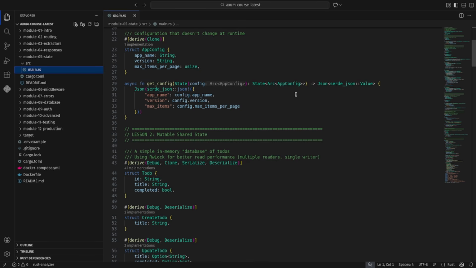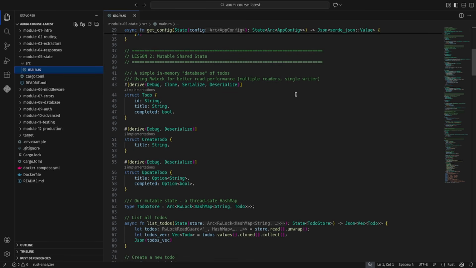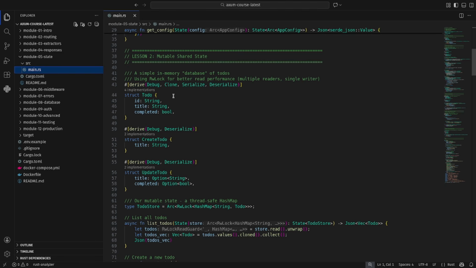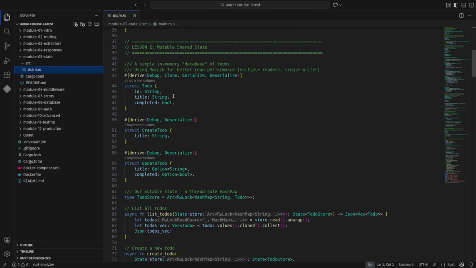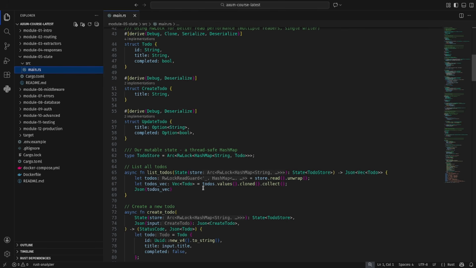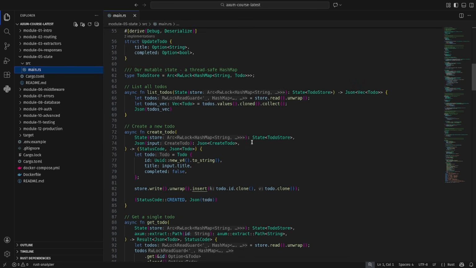What about state that changes? Line 62 shows a TodoStore, Arc of RwLock of HashMap. RwLock is a read-write lock. Multiple readers can access simultaneously. Writers get exclusive access. The create_todo handler calls store.write().unwrap() and inserts a todo. The list_todos handler calls store.read().unwrap() and iterates. This pattern is perfect for in-memory caches, counters, or any data that handlers modify.